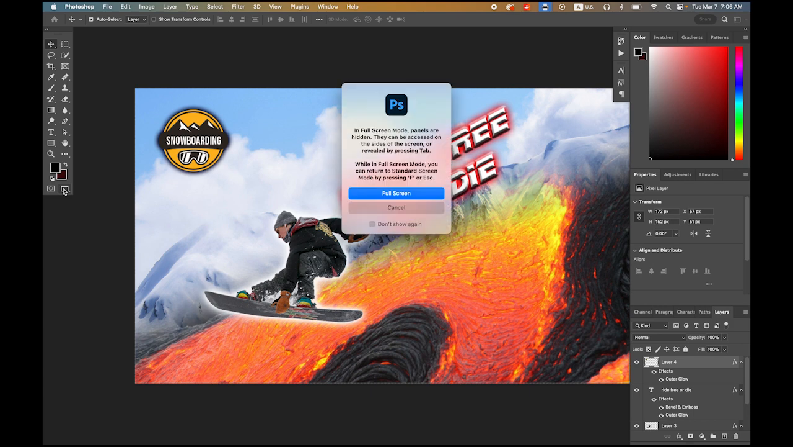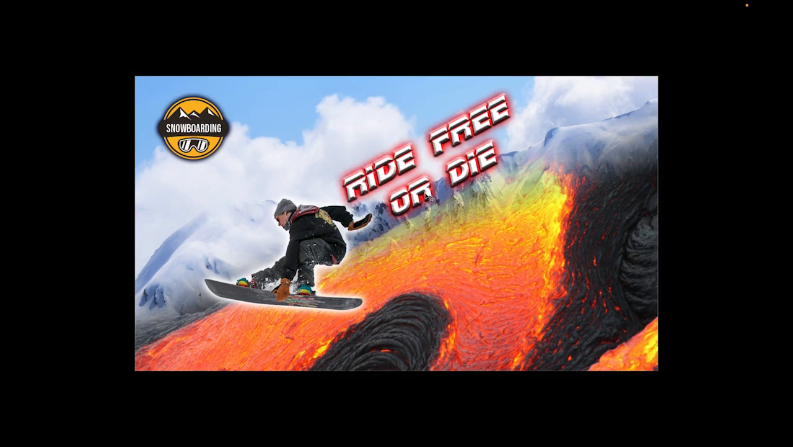Let me go back to our full screen mode. All right, so this is a really simple and quick poster design using layer mask skills in Photoshop. So you can blend any two or three images using this layer mask.